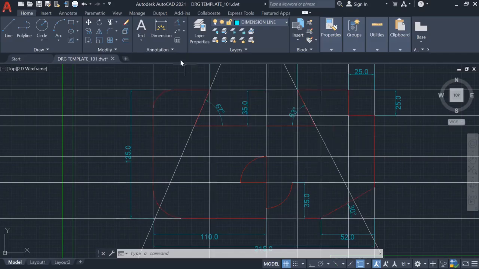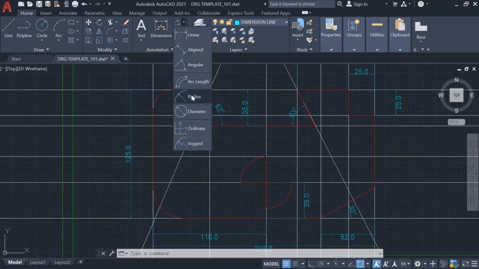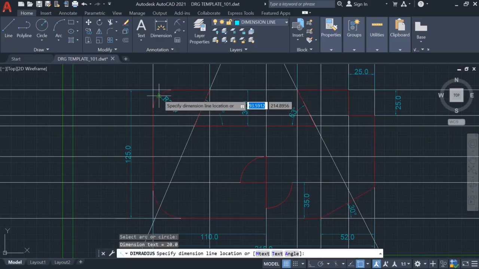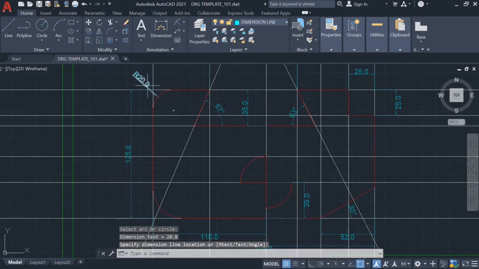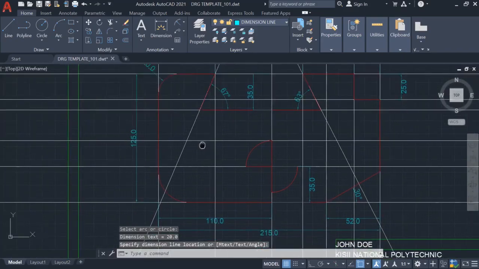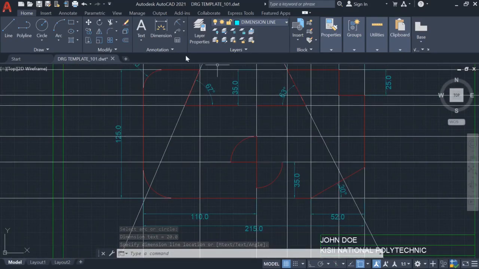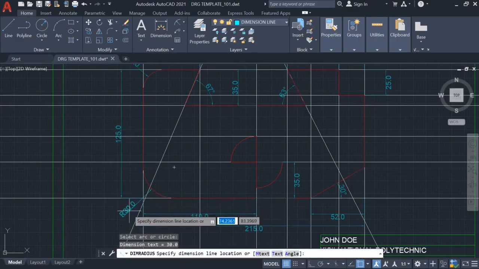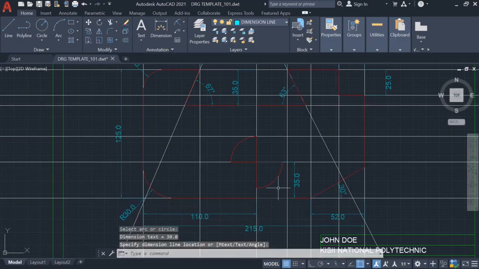So let us move on to dimensioning this fillet. Let us click here on this drop-down arrow and choose radius. Click on this very fillet and drag it outside. You can see the dimension is 20, the one that we used for the fillet. And finally, this fillet here, drag it outside, and that is 30.